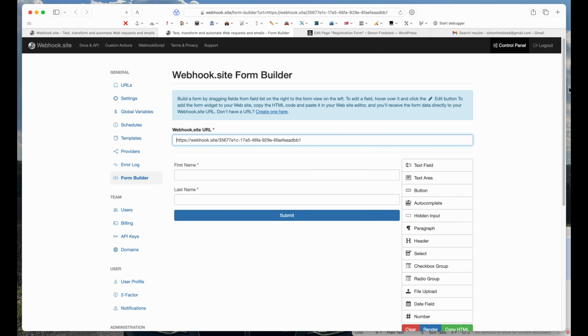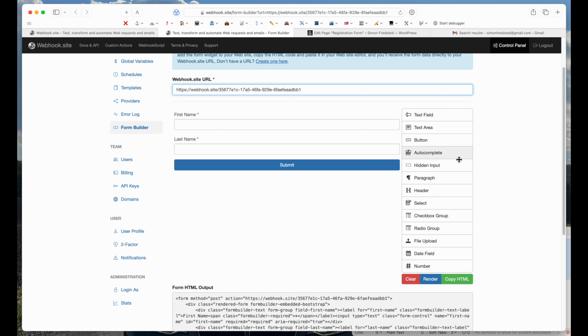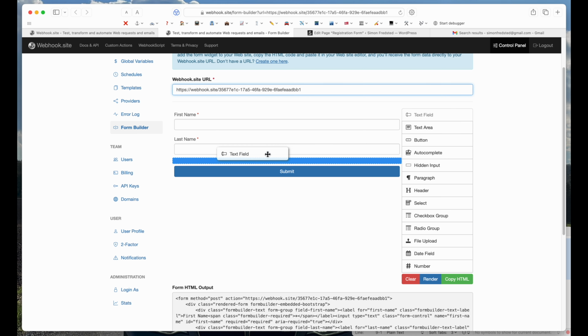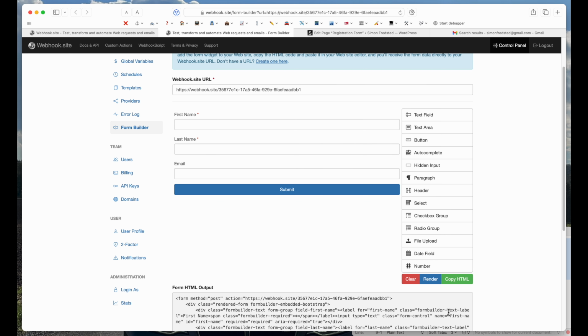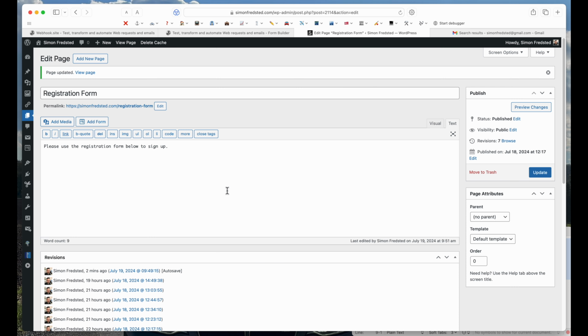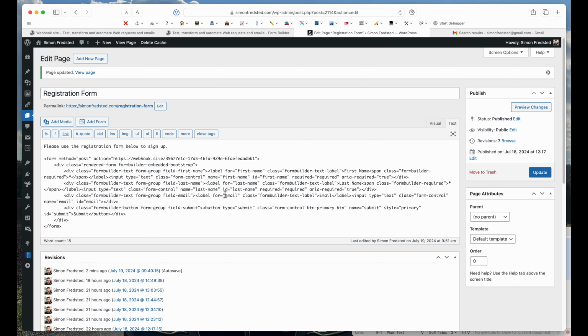And in this default form, all I really need to do is to add an email field. So let's do that. Let's give it a name so we can recognize it in Webhook site. So now I can copy the HTML and go to my WordPress website here, paste the HTML code.